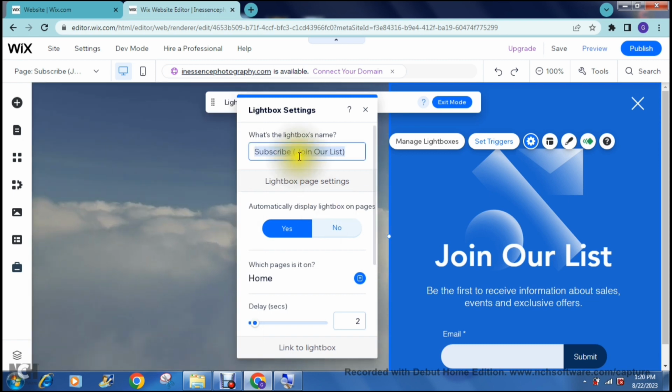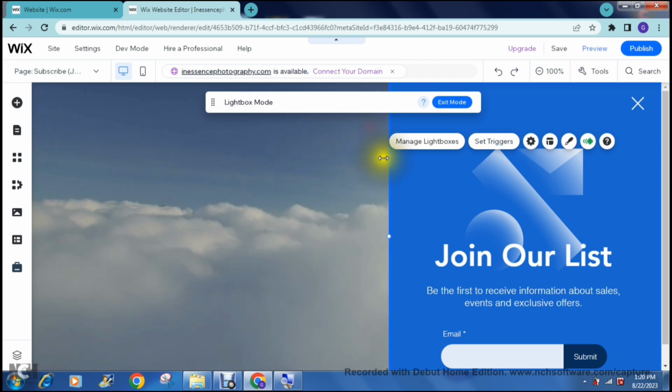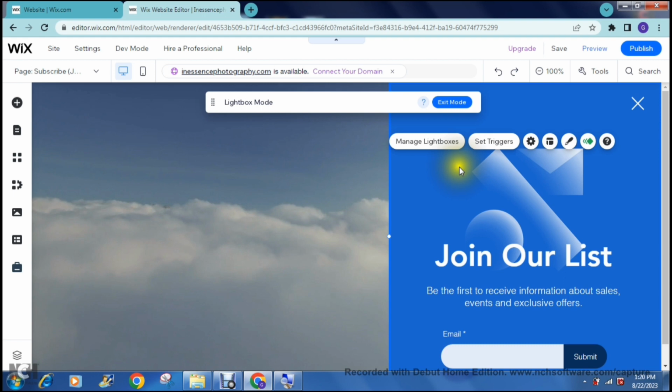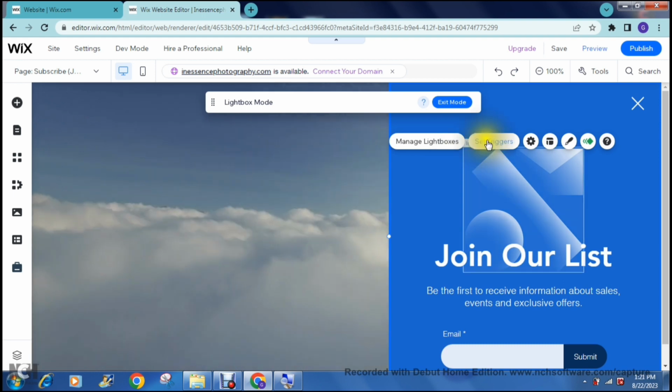Now there are a few ways to access these options, and I will show you another way. So if you're tapping again on your newsletter, you can see the options that it brings up over here. You can also tap on set triggers. You can also tap on settings. So directly from there, you can access the same settings menu.